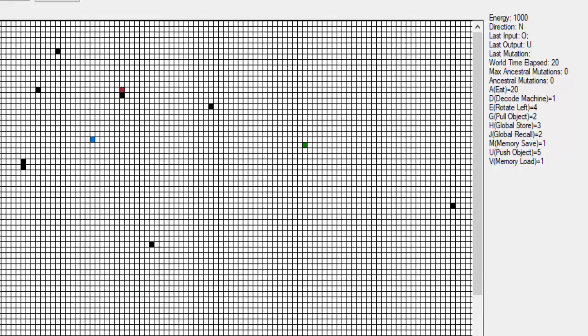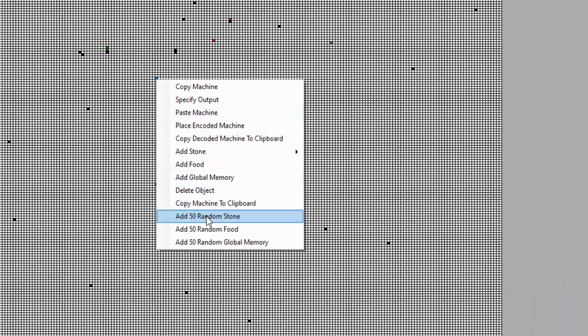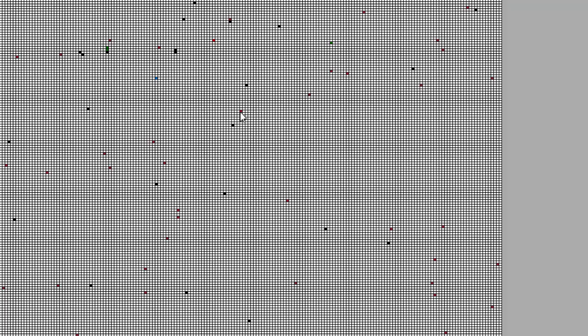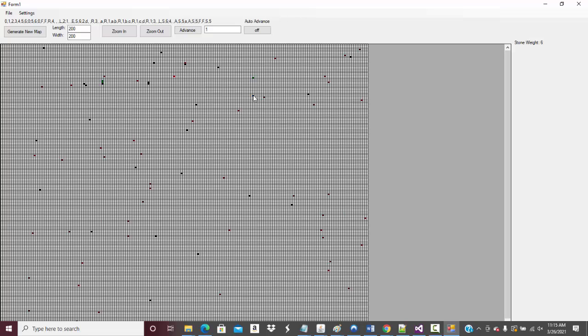Now I have some other options that make setting up a map a lot easier, like adding 50 random ones across the map, or 50 food across the map, or 50 global memory. So if I do stone, I also randomize the weights. This one's 6, this one's 3. So this is just like stones. There'll be obstacles that these machines will just learn how to either use or navigate around. And if they were to develop the skill to push and pull, they could maybe use this to build a shelter for themselves, or a barrier.